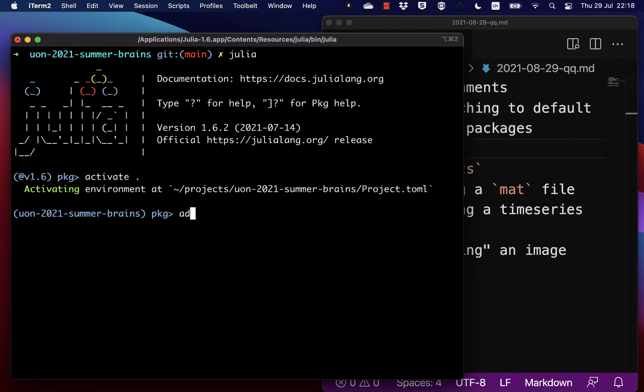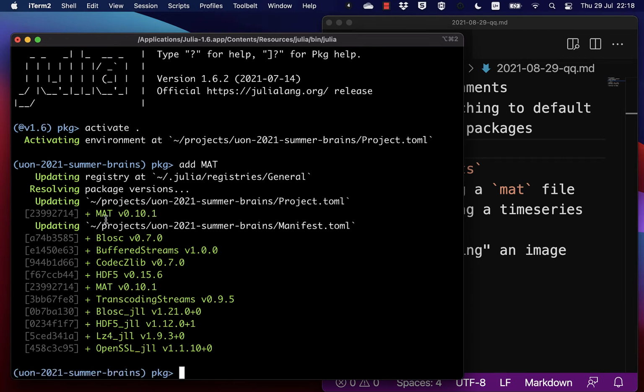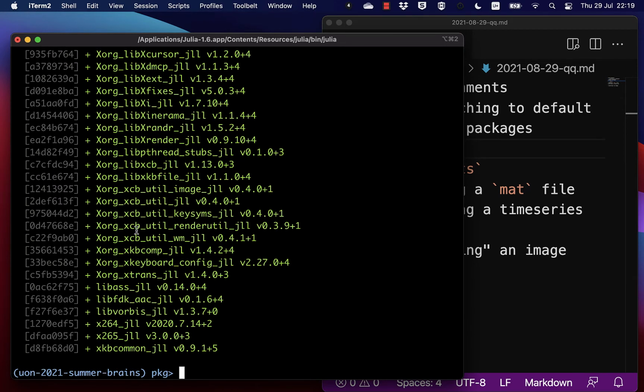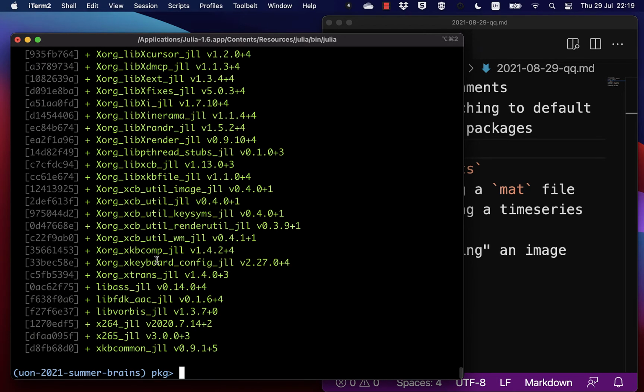Okay, so I'm going to add the package Mat. You need to be connected to the internet for this to work. And you can see that it tries to figure out which other dependencies it needs. I think I actually downloaded this before, so they probably exist on my computer already. This might take a few seconds for you. So I've done this for the Mat package. I also want to do it for Plots. Okay. The first time I ran this, it actually took more than a minute, so it might take a little bit of time for you to do these things.